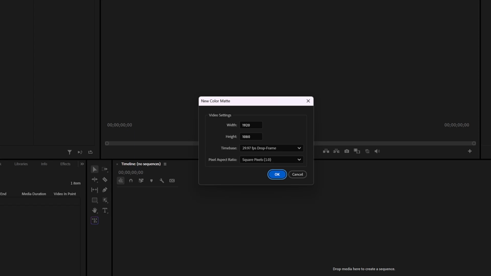Next, we will be prompted to adjust the color matte settings. I just need to change my aspect ratio to 1920 by 1080. Other than that, everything looks fine to me. Once you're done, click OK.